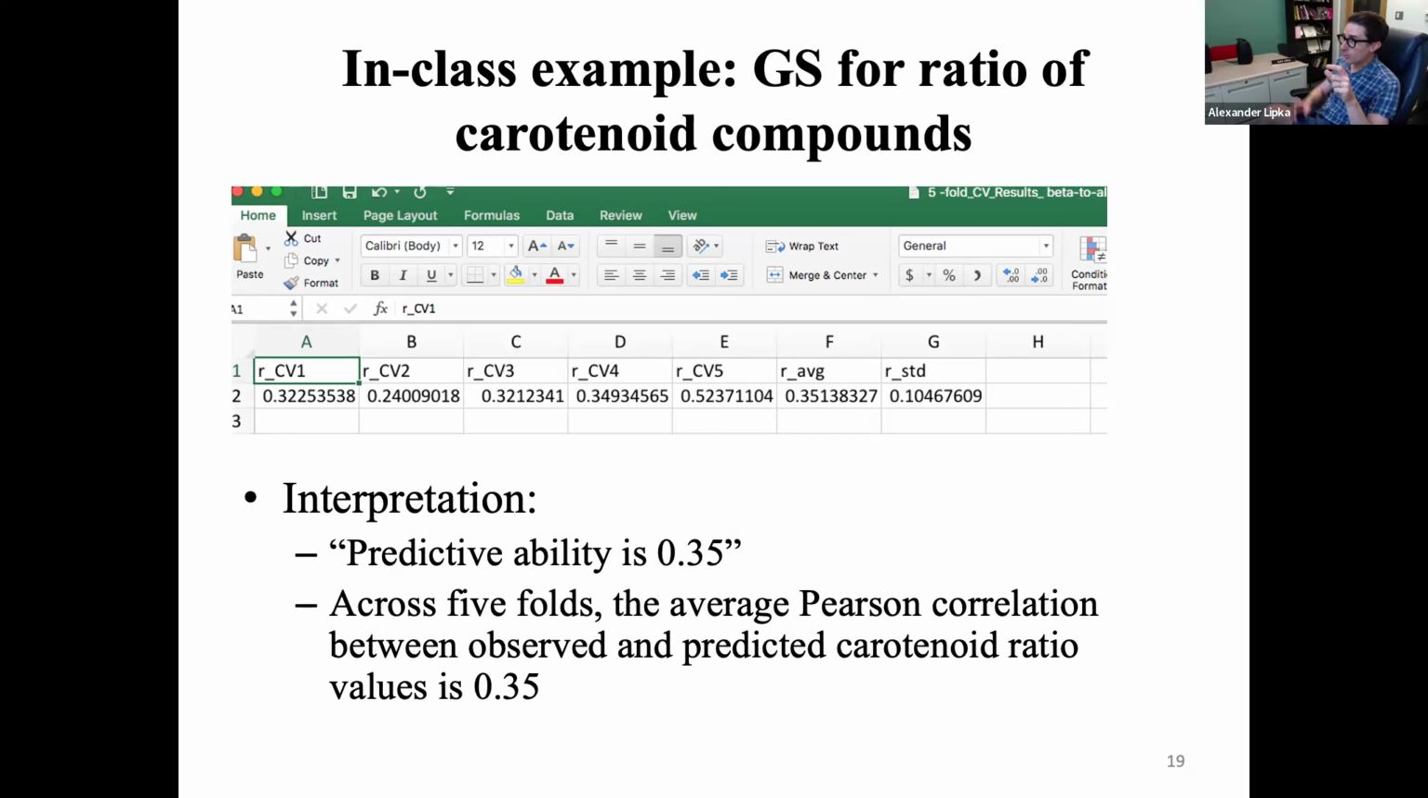So what we do is we take our data set and we subdivide it into five equally sized bins. So here we have 201 individuals. So each of the bins contains approximately 201 divided by five individuals. And then in four out of the five bins, we fit our genomic prediction model, which the Y variable is your trait of interest, and then your X variable is all of your markers.